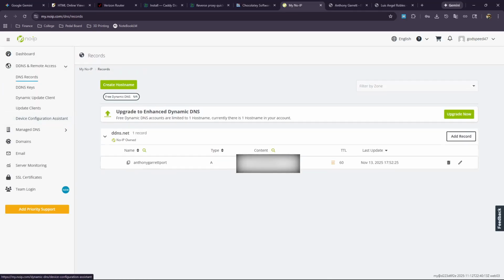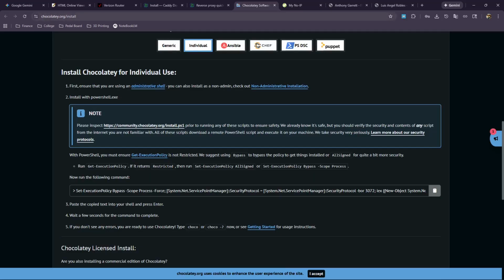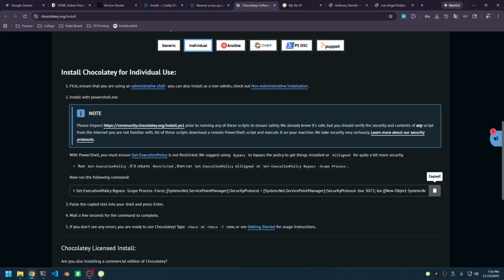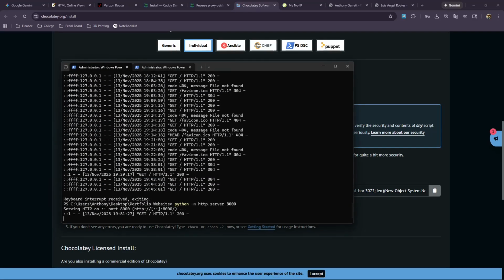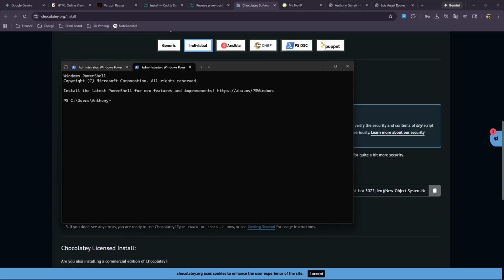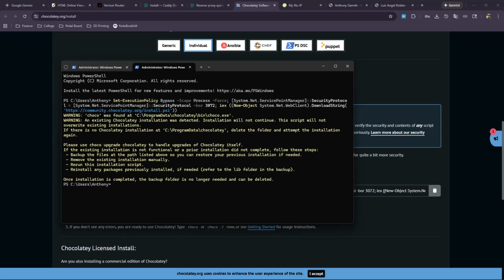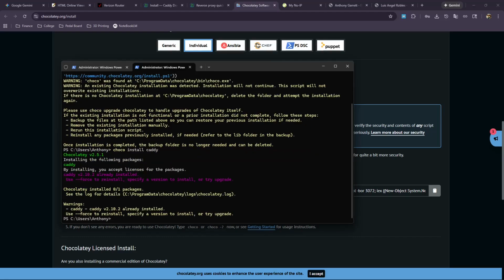After you have the hostname created, then you want to install Chocolatey and Caddy. So to install Chocolatey, you just Google Chocolatey install or go to chocolatey.org/install. You'll find the install for Chocolatey under individual use, and all you have to do is copy this command that's on their website, go to your terminal, and paste it. Now that it's installed, we need to install Caddy through Chocolatey. So you can just go choco install caddy. And I'm already going to have Caddy installed, so it's not going to install it, but for you it will.